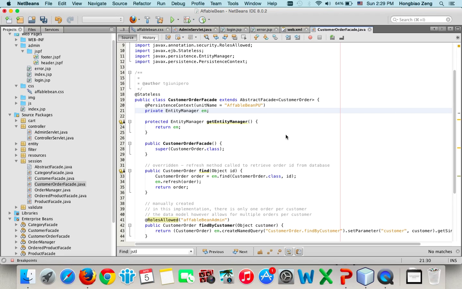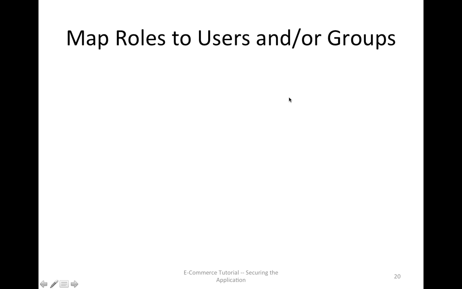Please notice that in this AffableBean application, the findByCustomer method is only called by the admin servlet, which is previously authenticated into the AffableBeanAdmin role using our implementation of form-based authentication. So the use of the @RolesAllowed annotation here is not strictly necessary. Its application simply guarantees that the method can only be called by a user who has been authenticated in the AffableBeanAdmin role. Our next step is to map roles to users and/or groups.